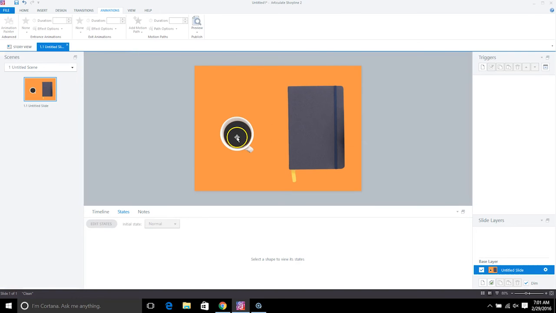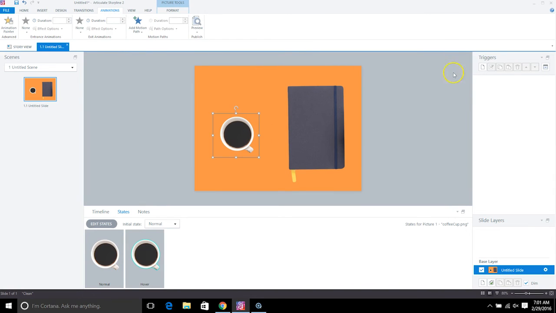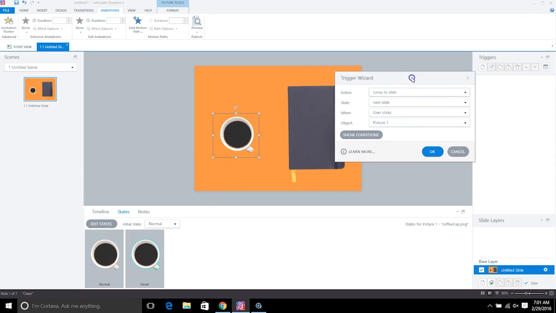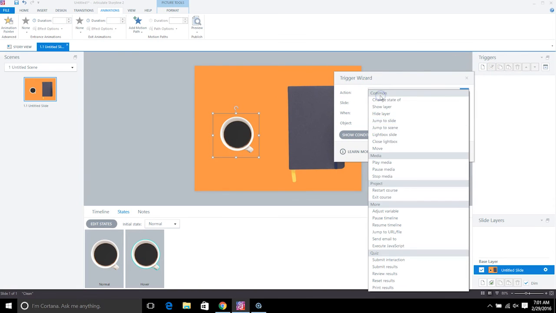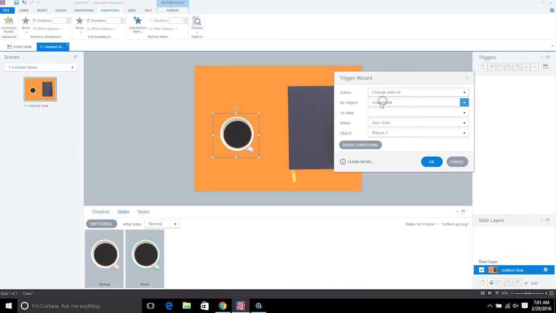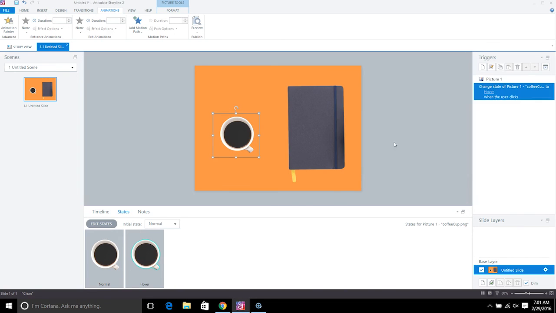And for people that are on mobile, obviously hover's not going to work. So something that I also did was I added a trigger up here in the triggers panel when I have the coffee mug selected, and I had that change state of on object or picture 1, and we want to change the state to hover. So if someone's on a phone, you can also do it that way. So we've got that one done.